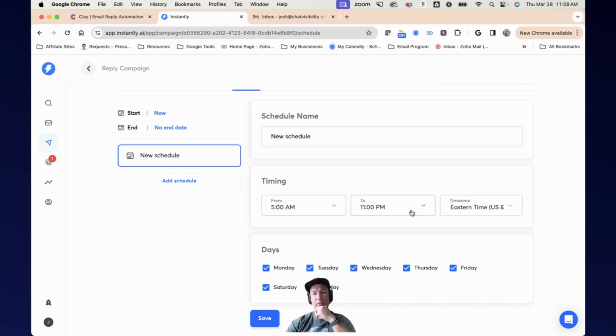So I thought 5 a.m. to 11 was pretty cool. I think it's pretty normal to not reply overnight if people are sleeping. And then I even check Saturday and Sunday. They're probably going to be like, "Why are you working on the weekends?" But it's really my Clay Instantly connection here.